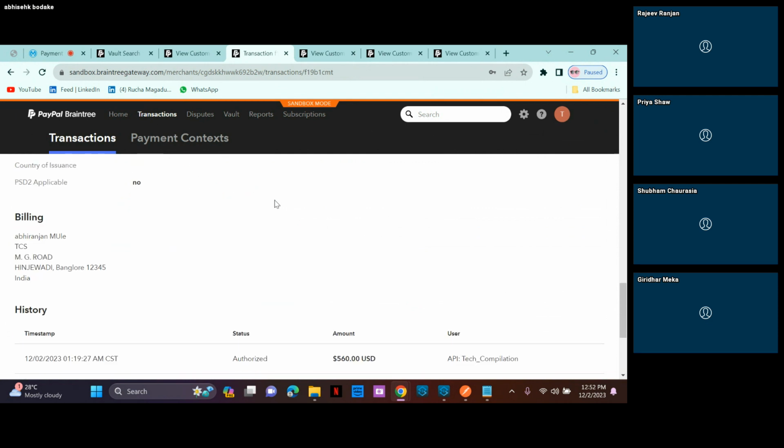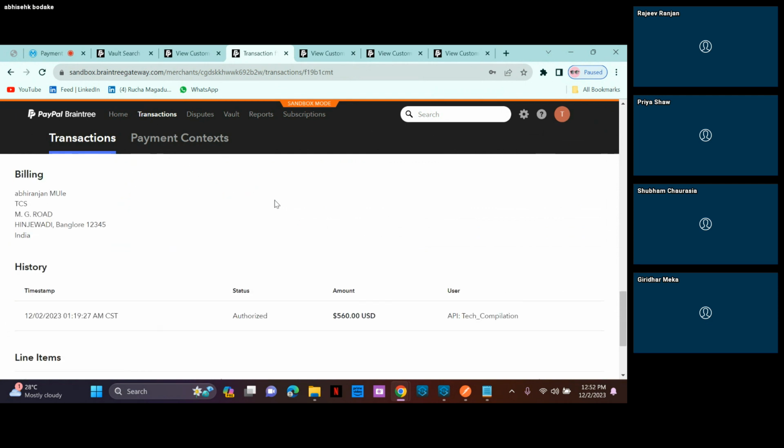Scroll down. Here is the billing, and here is the history. For any transaction, history is very important, because here only we can see how one transaction is getting converted or transformed into another state. Currently it is authorized, which means the customer, the card details, and the amount are all good. Now it is good to proceed.